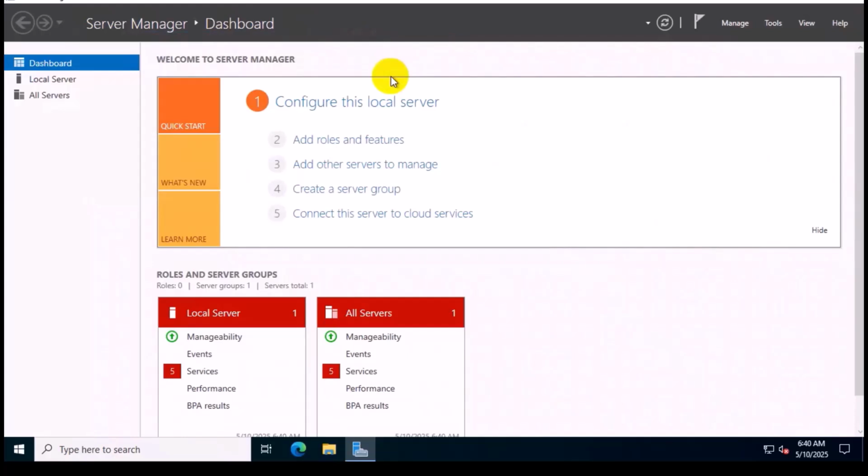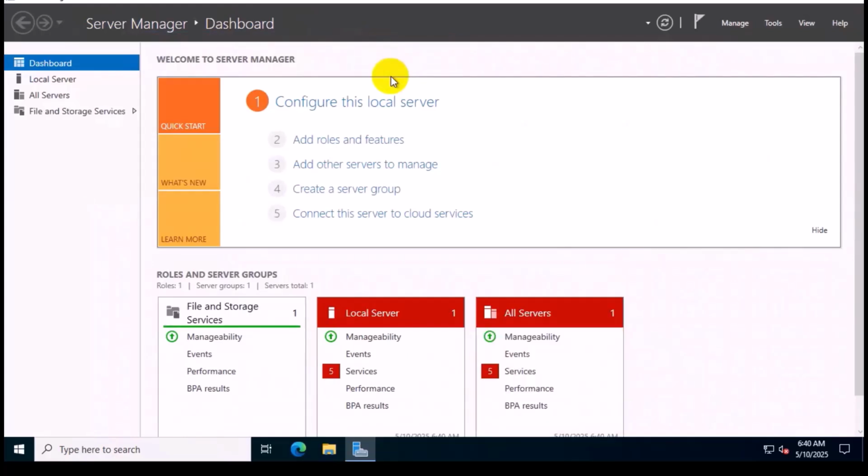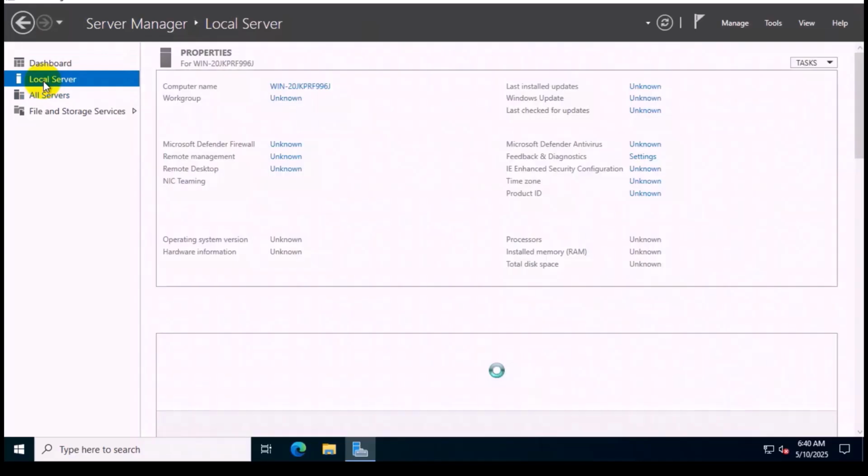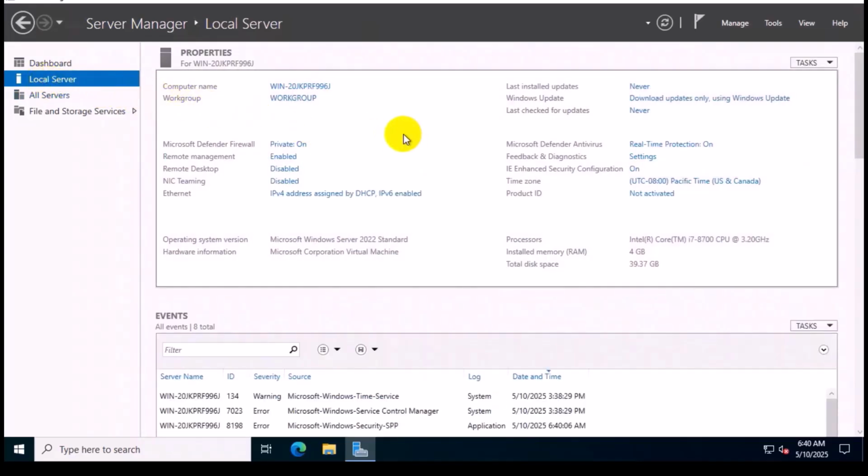So by default, it opens Windows Server Manager. This is where you do most of the configuration. So I'm clicking on local server. Then from there, you can see the properties of the server.